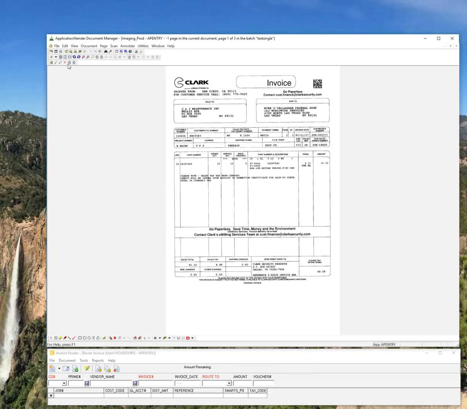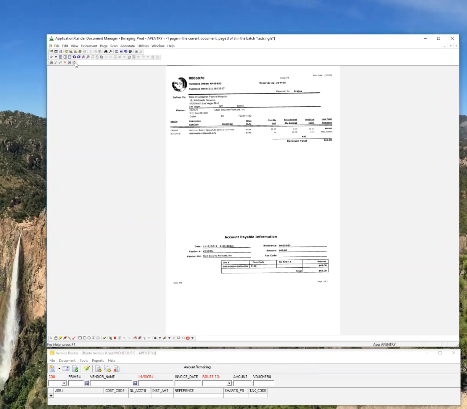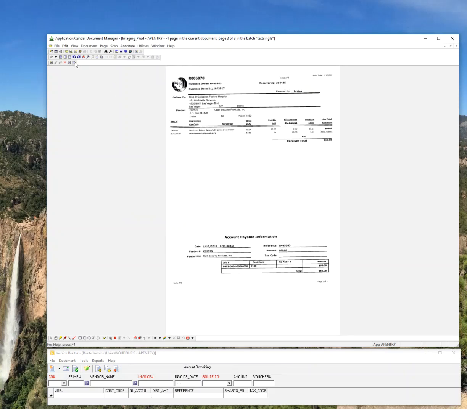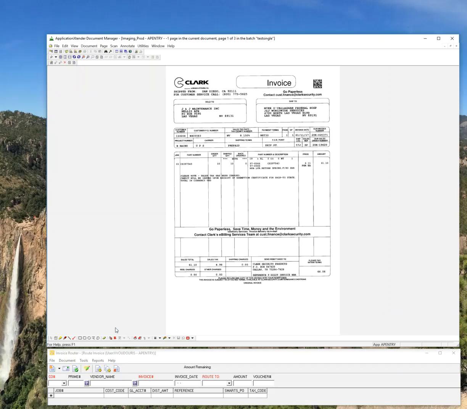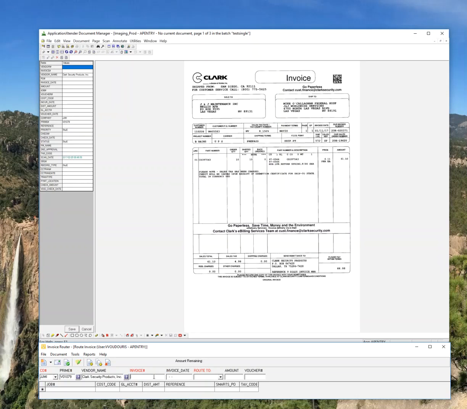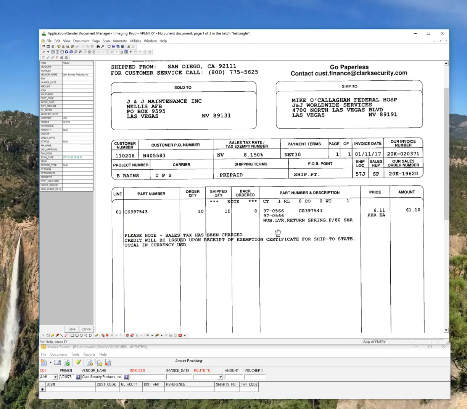Now this invoice is only one invoice that I scan. It's my invoice, my purchase order, and my receiver, and that's all I'm doing. So here again, from the invoice router, you always need to make sure that this says route invoice when you're doing this. I'm going to say card. I'm going to go ahead and give my invoice number.